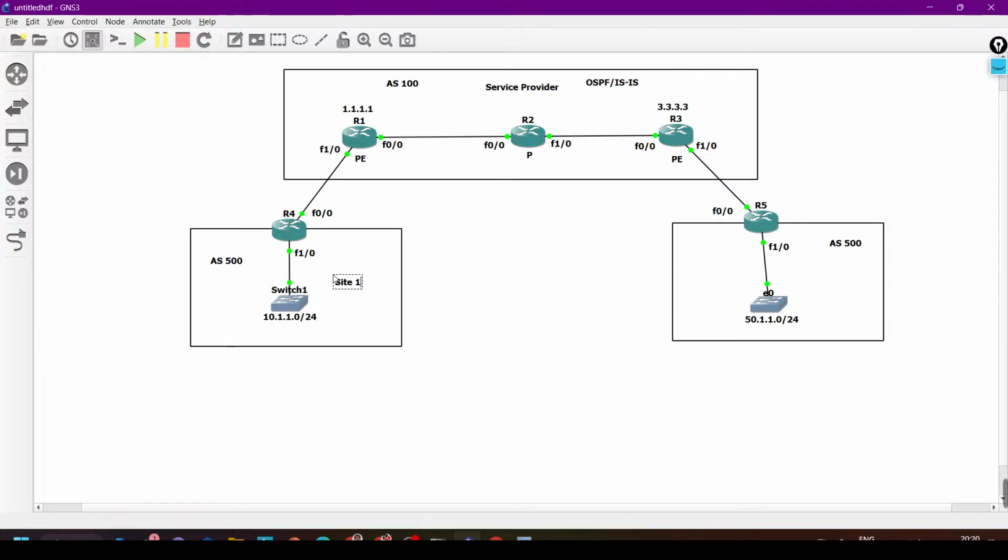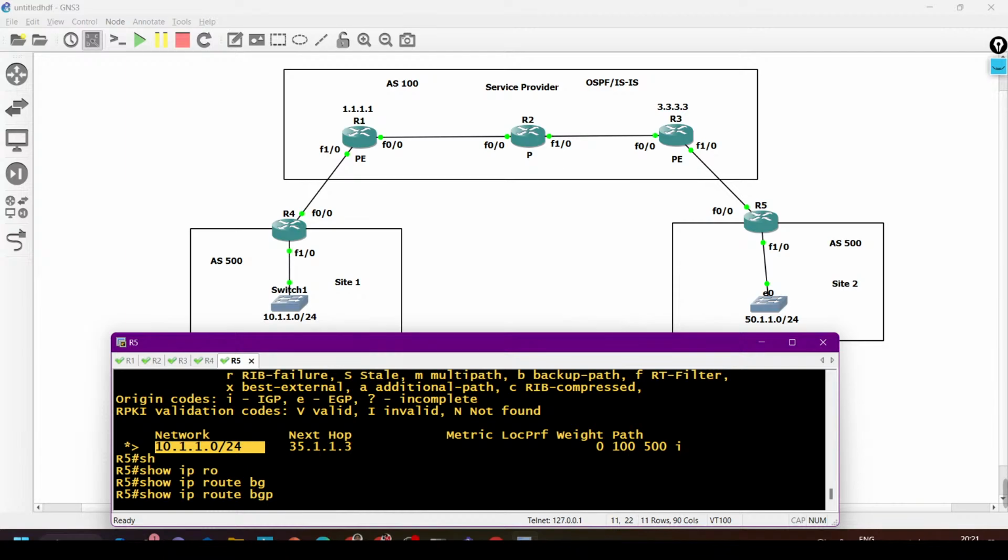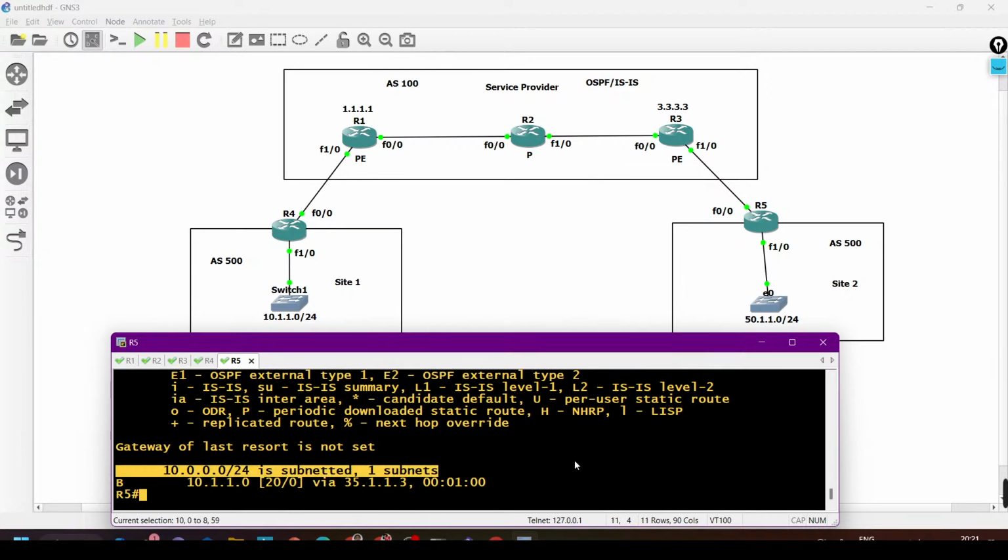Okay. Let's say this is side 1 and this is side 2. Now side 1 prefixes are there inside side 2. Inside the BGP table of R5 we are able to see this side 1 prefix, and with show IP route BGP inside the routing table we are also able to see this prefix.